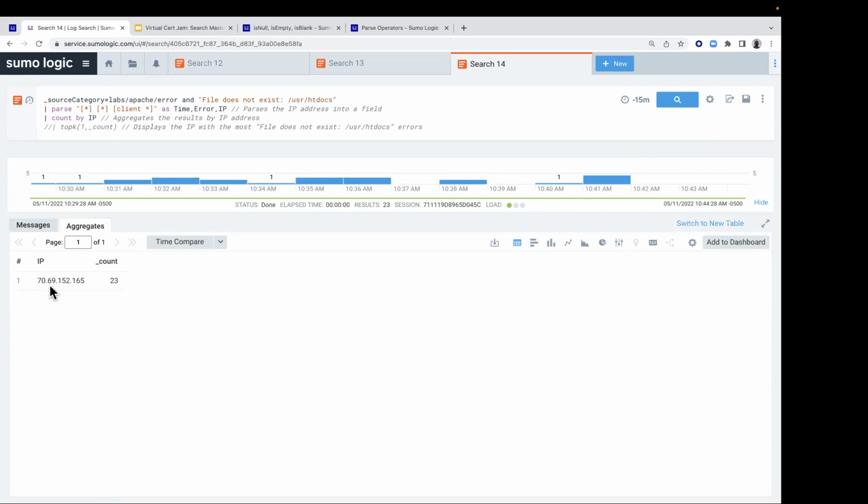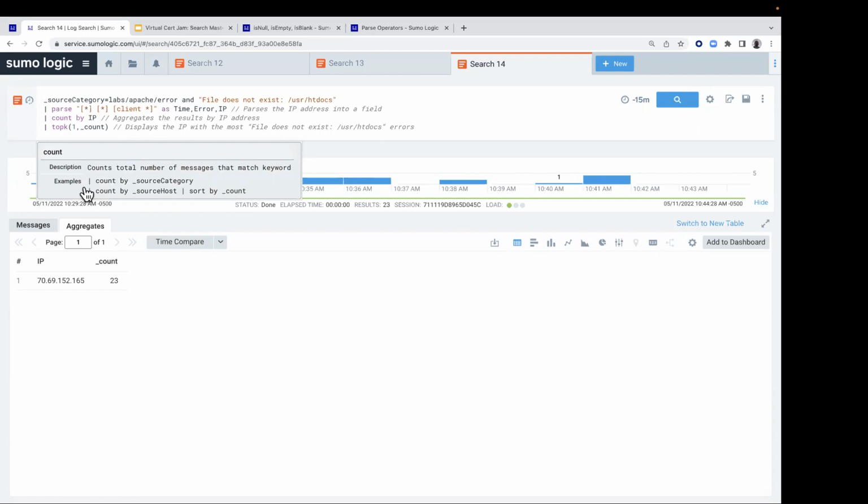All right, so we can see that that message, "this file doesn't exist," occurred 23 times from that IP address in our error logs. Now, you'll notice in the very last message we're using a top K.